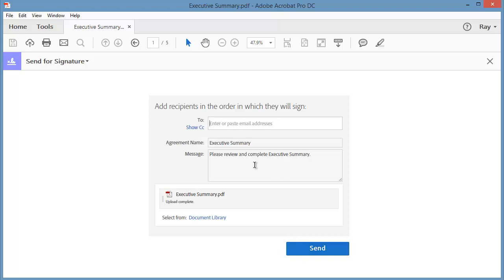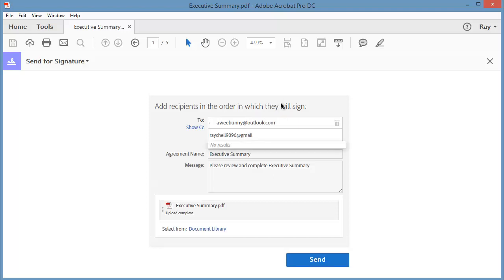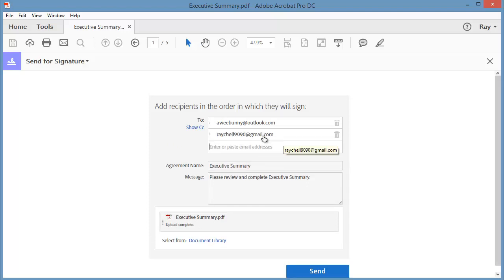Next, I have a dialog box asking me to add the recipients in the order in which they will sign, so I'll enter my first email address. Press Enter after you've entered each email address. The documents will be sent in this order: a wee bunny and then Rachel. I can change the agreement name if I'd like. I can also choose a different message.